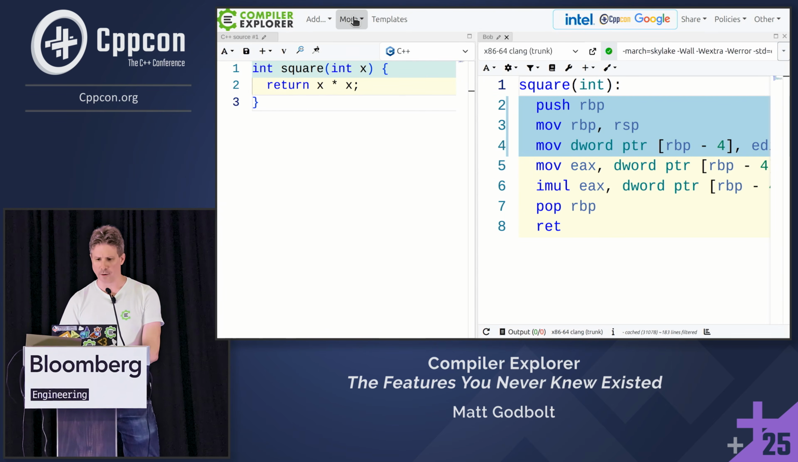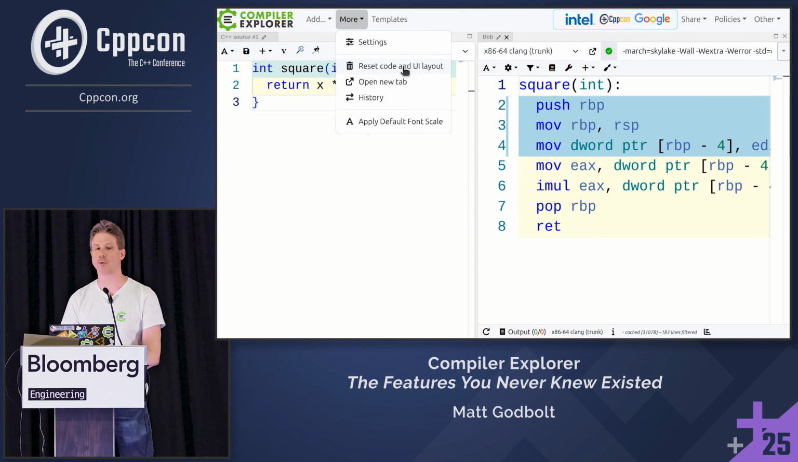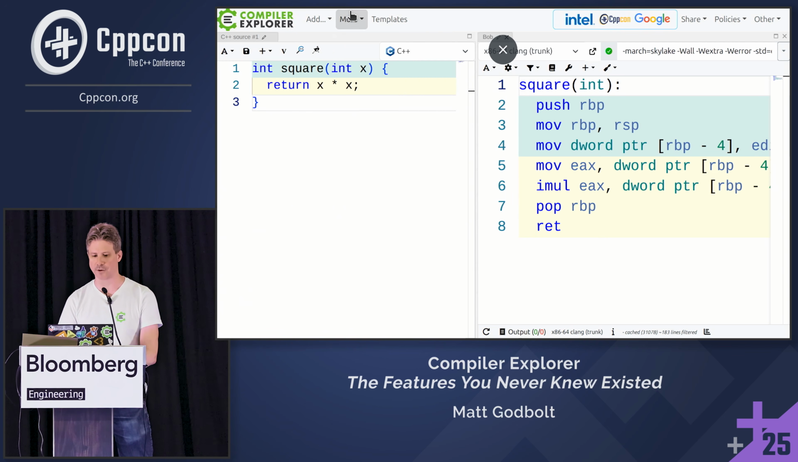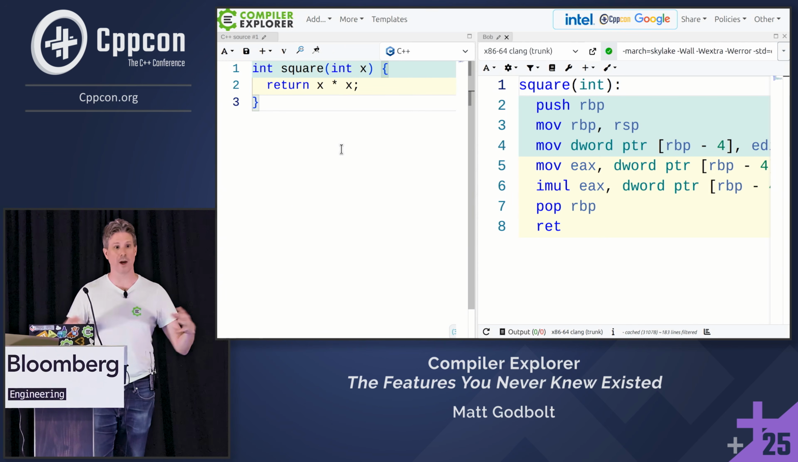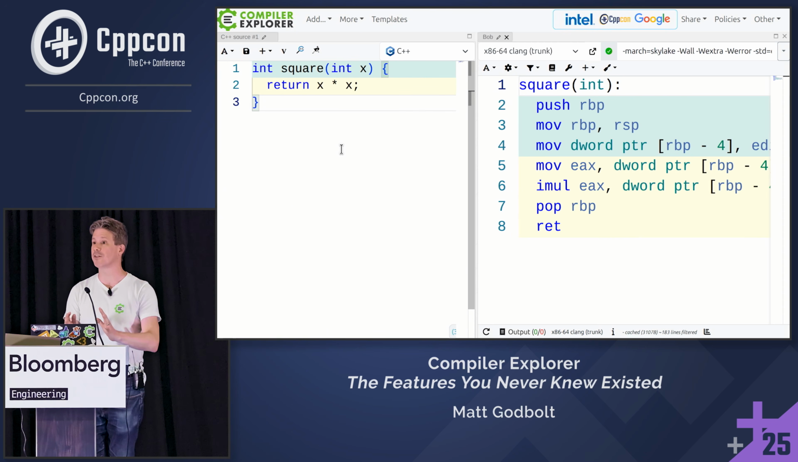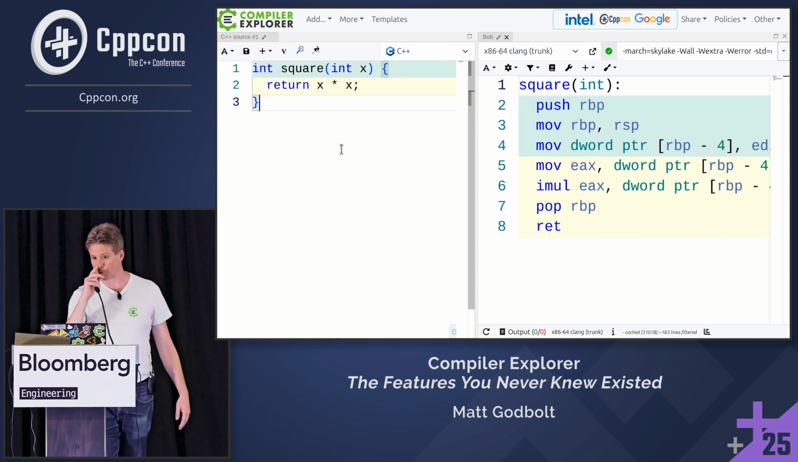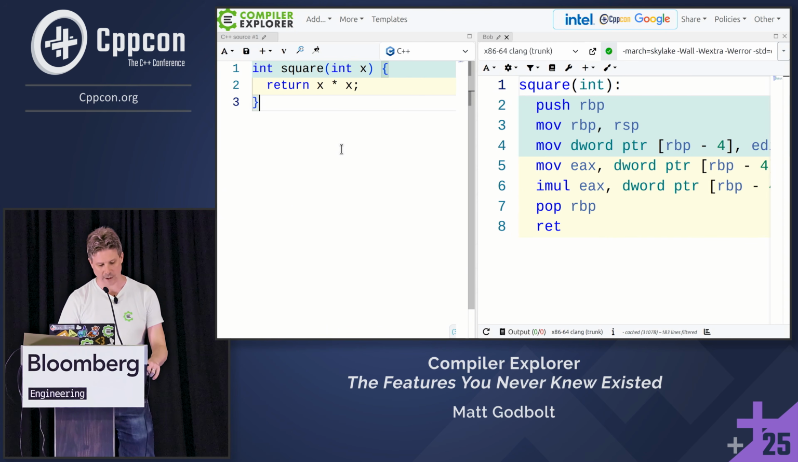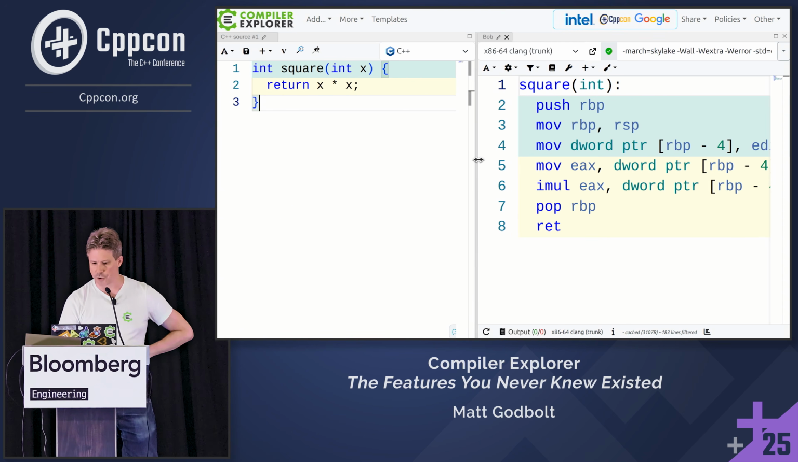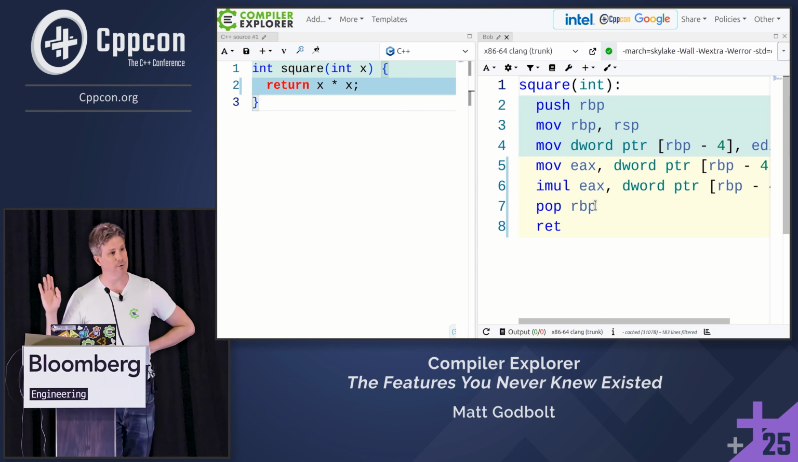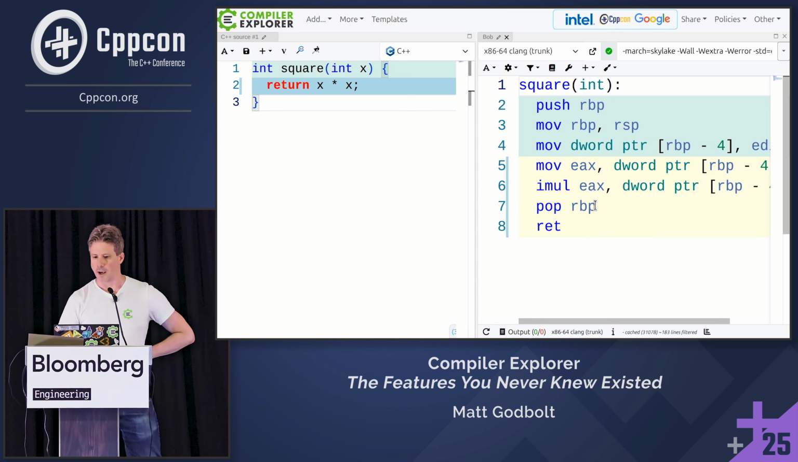And also on this more drop down up here is the thing that I use the most, which is reset code and UI layout. Because when I've inevitably clicked someone else's link and it's left remembering all their weird configuration, I just want a clean slate. And that's what I do more often than not, just to get it back into a good state. What else have we got on the general page here? Okay, other things you probably never knew about. This is what the whole talk is.